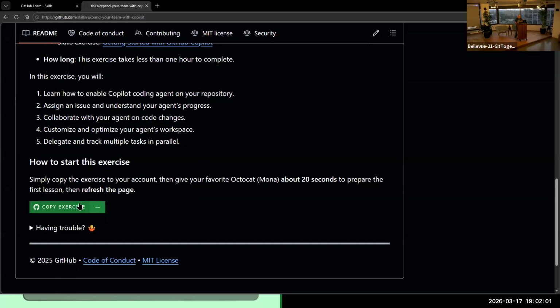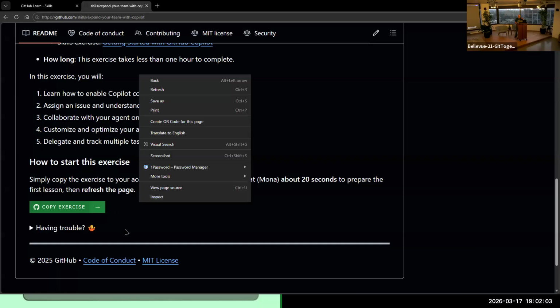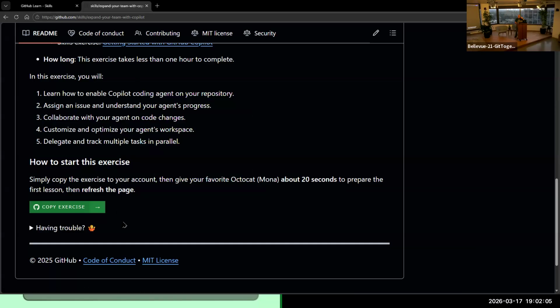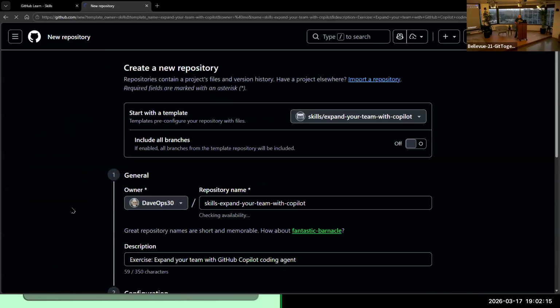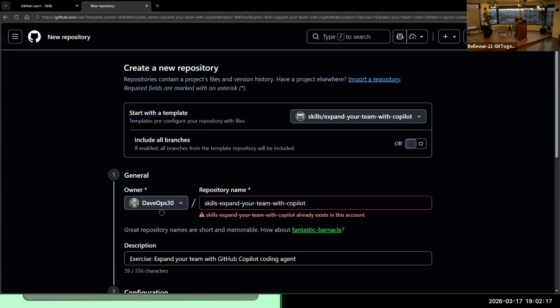Now, the way we do this is this is just a GitHub repo that's got some automation built into it. But we're going to take this public repo and we're going to say, copy this exercise. So you're going to want to click on that button. It's going to ask you, so I'm just going to do this right in my DevOps 30, my own personal GitHub account. I've already done this once, so you can see I get a conflict there.